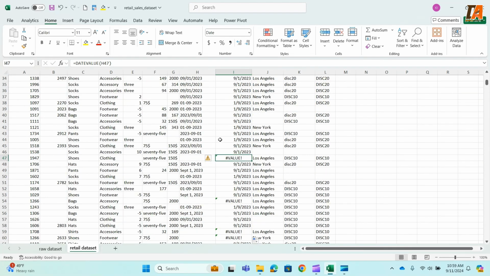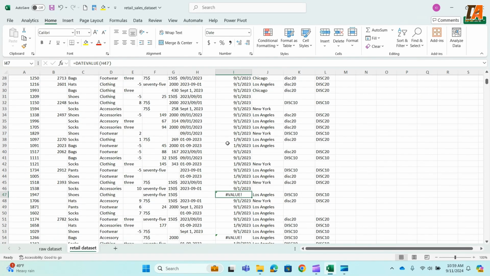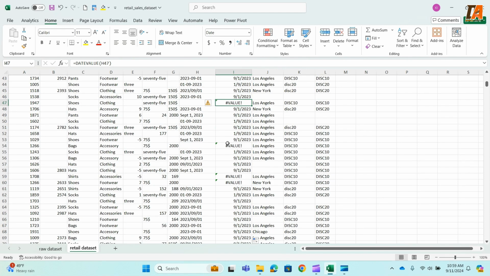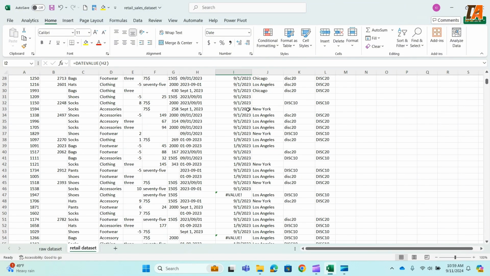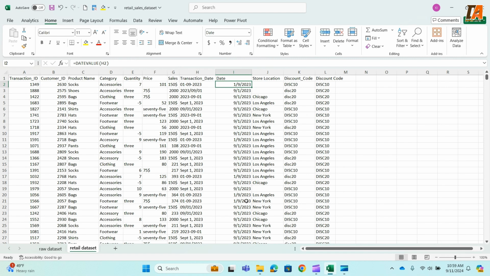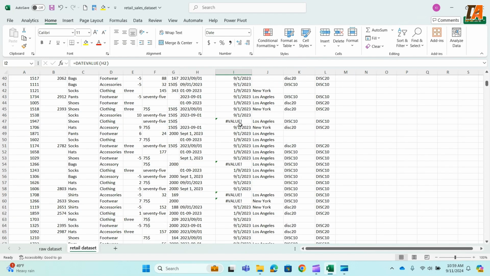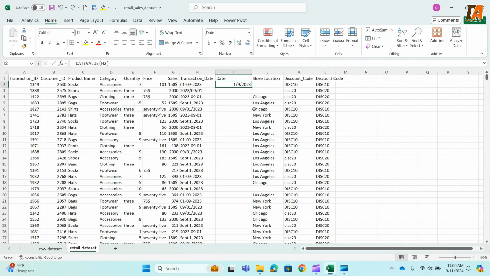Now that we have the value error, we could introduce another function known as IFERROR. If we have an error, what should we do? Any place where we have an error, I want us to have the date 1/9/2023, if that makes sense. Most of the dates are around that. So let's fix it. I'm going to undo this.